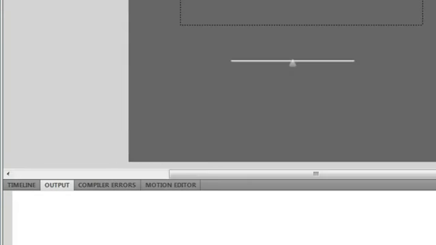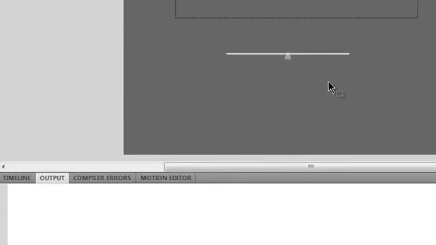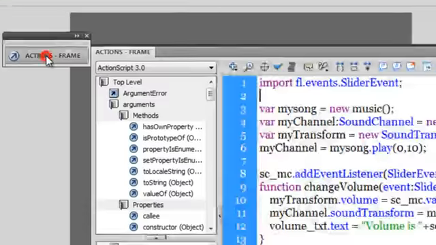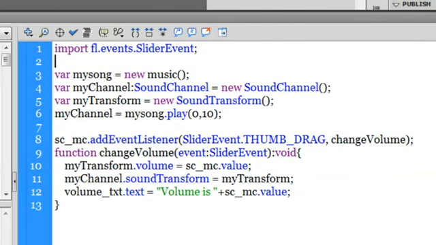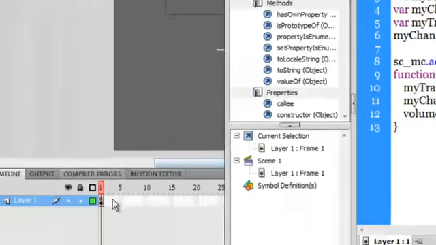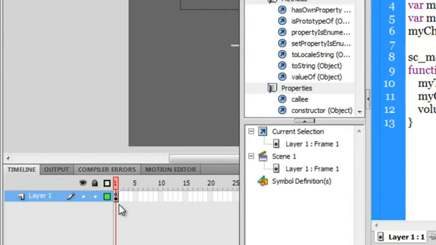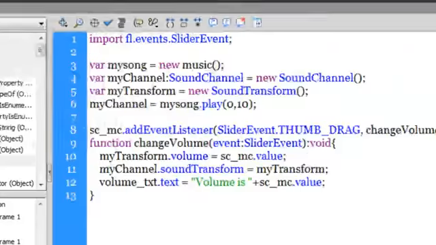Awesome. So guys, I'm able to manipulate the volume through the slider component, and that's because of all the magic that's lying in the actions layer. Guys, let me show you the timeline as well. The timeline contains one single layer where all the assets as well as the action script is residing, but ideally you should separate the two. You should have a separate actions layer and a separate layer for your assets, but for convenience sake I've just kept them all on one single frame, but that's not a good habit, guys.